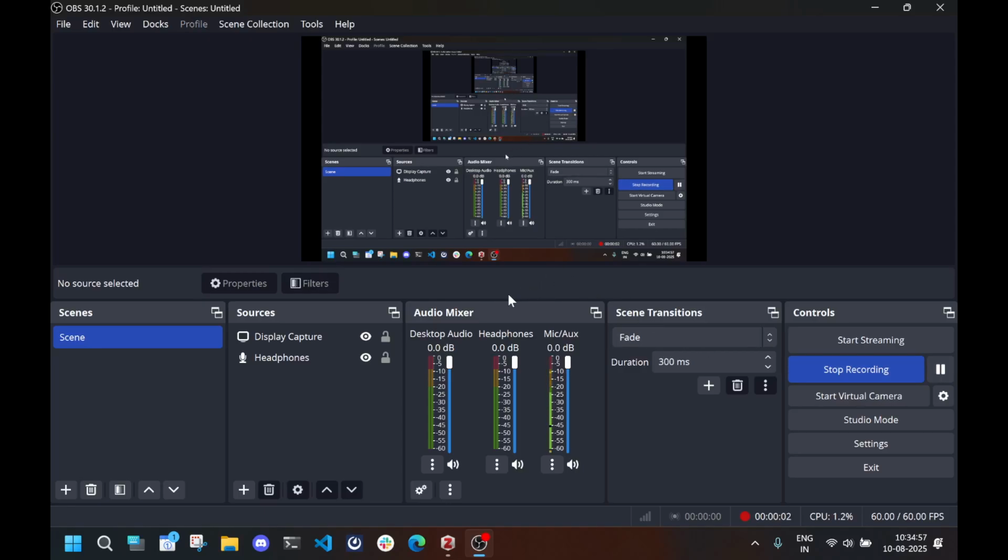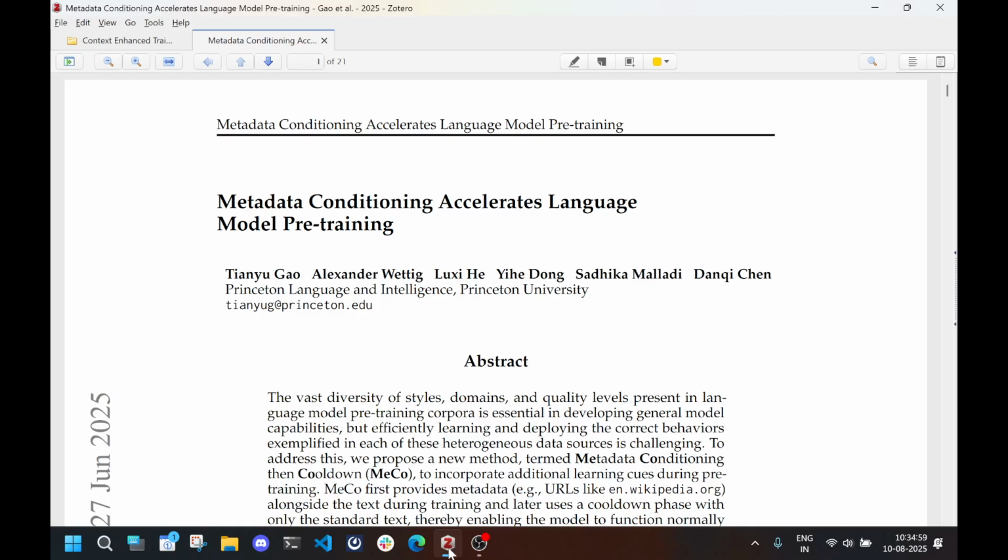Hi everyone. So in today's video, I'm going to go over this paper, Metadata Conditioning Accelerates Language Model Pre-training by Tianyu Gao, Alexander Rettig, Lucia He, Yihi Dong, Sadhika Maladi, and Danqi Chen. I'm really sorry if I mispronounced any of those names. And this is from Princeton University.